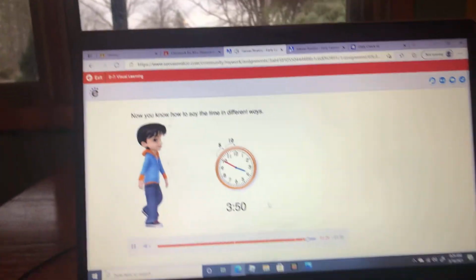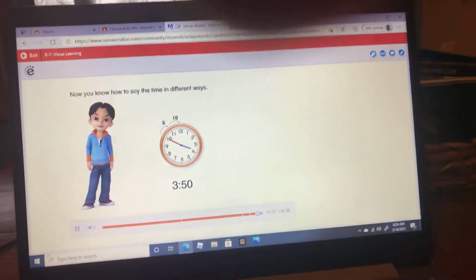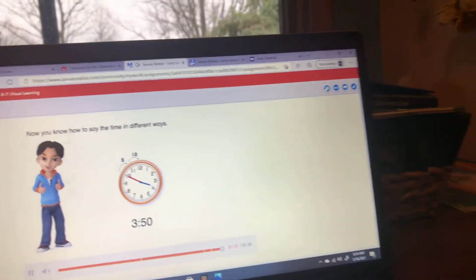And now I have a glittery dollar. Now you know how to say the time in different ways. Great job.